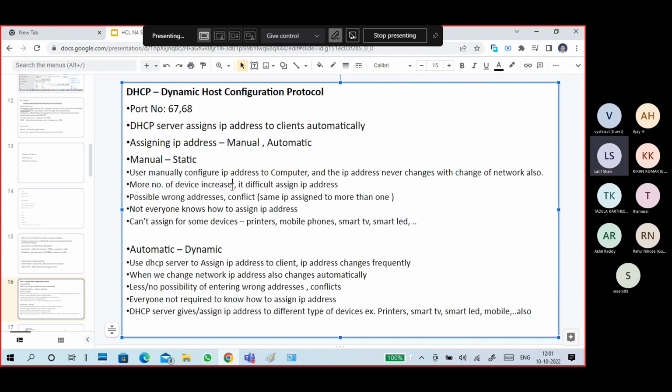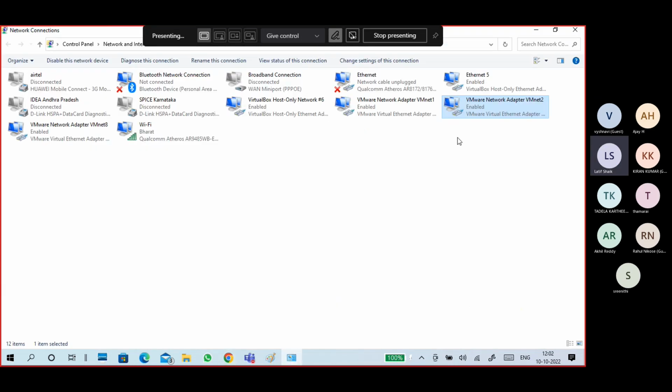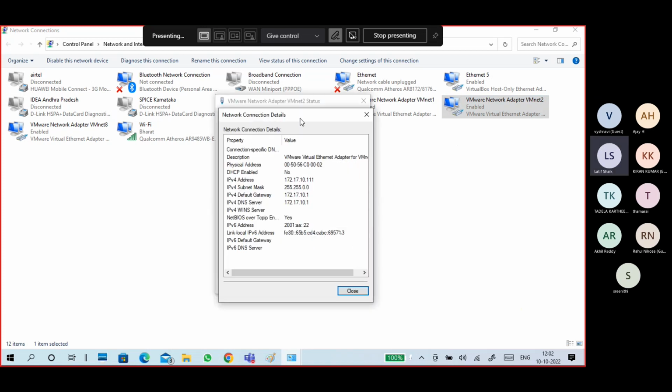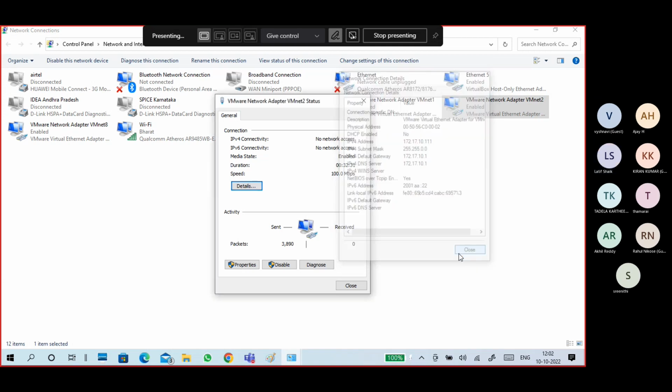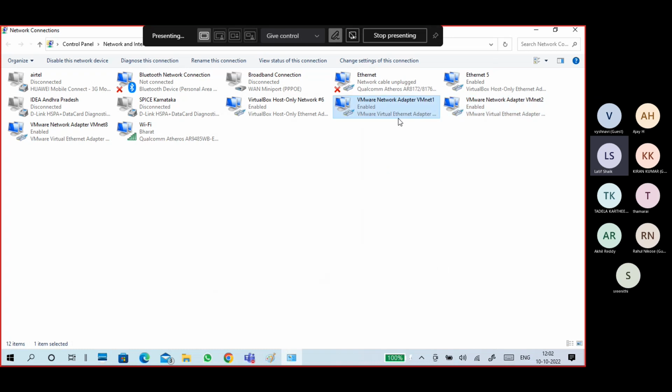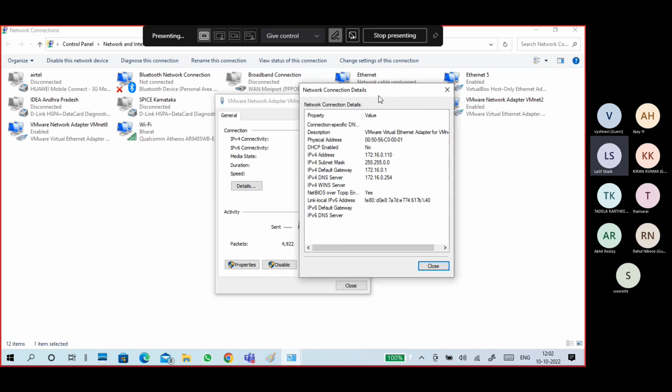Next one is the number of devices increases. In an office also, we have 50 computers, 100 computers, 200 computers. We can't go to each and every PC and assign an IP address for individual PCs. There is a possibility of entering wrong addresses. Actually, it is 172.16, instead of 16, I put a 17 by mistake. Or maybe it is not 10, maybe it is 11.